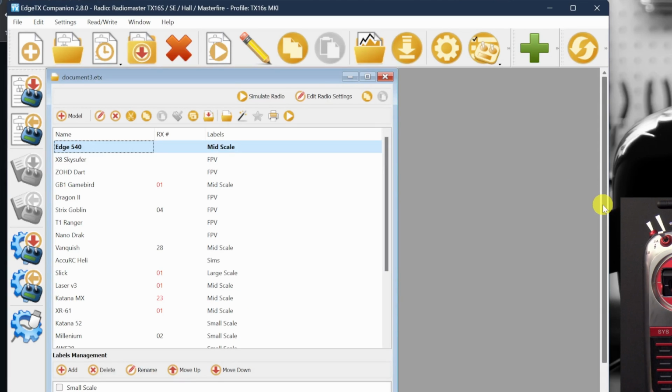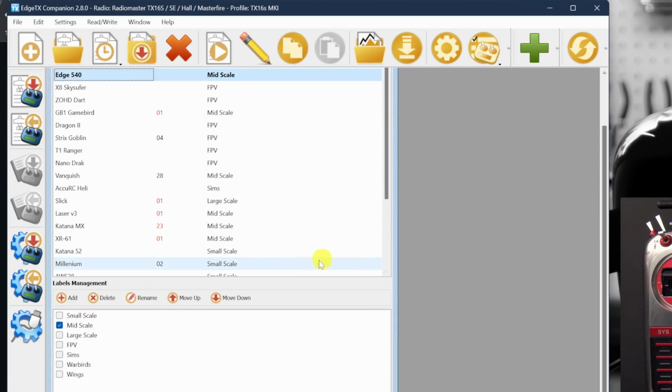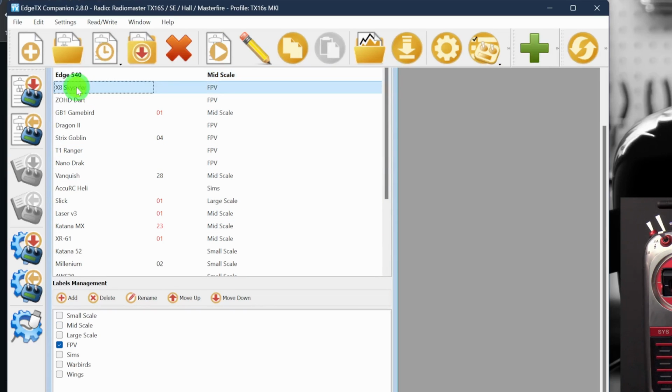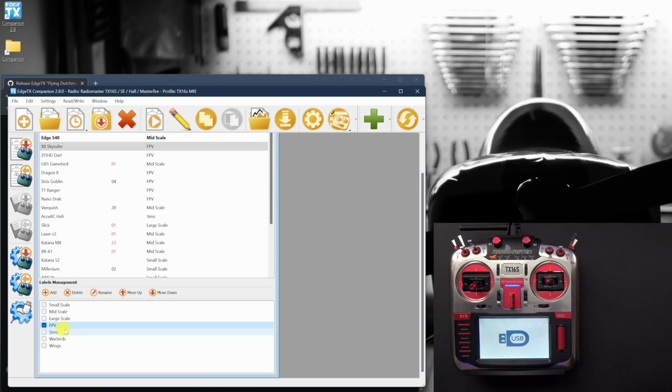Remember, in EdgeTX 2.8, they introduced labels, so you have the ability to add, delete, rename, and move labels up and down, and you can also assign or remove labels to planes right here in Companion. So let's say, for example, this X8 Sky Surfer, let's say that's mistakenly labeled as an FPV plane. I can just come down into the labels section and remove the check mark from FPV, and you can see the Sky Surfer is now no longer assigned a label of FPV. And when I write that back to my radio, that label will be removed from that aircraft on the radio as well.